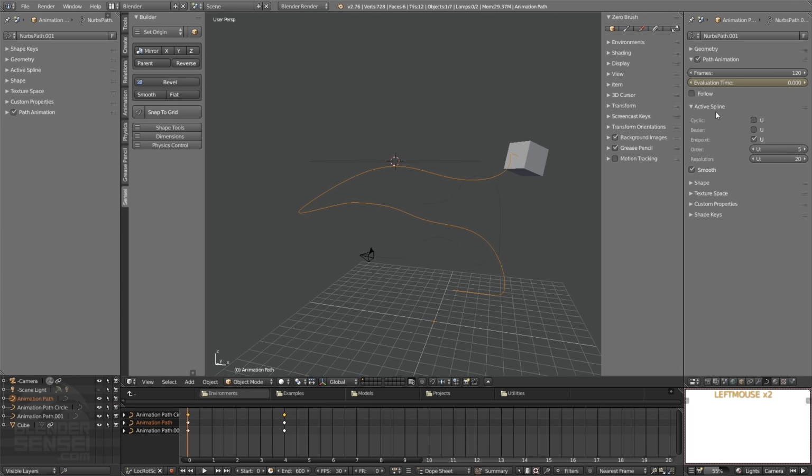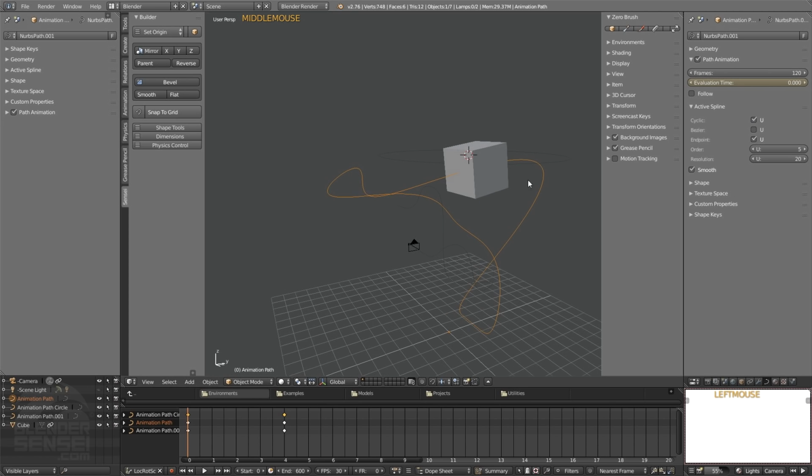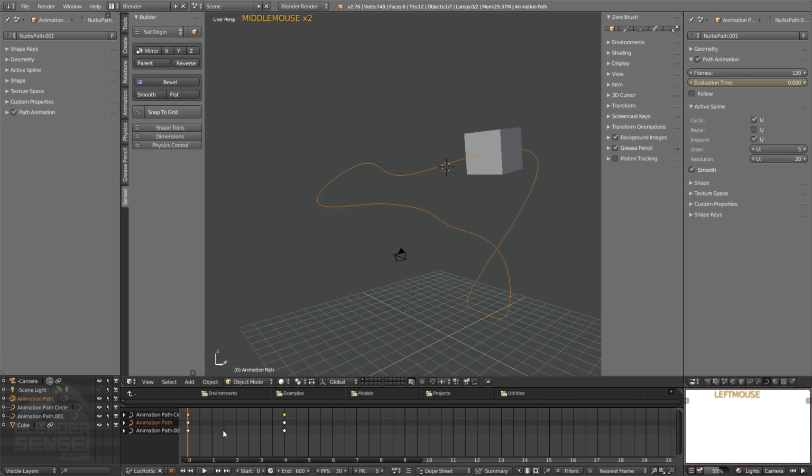All we do over here under active spline where it says cyclic, which means circle-ish, you can sort of think of it as, we click this, and now this curve will be automatically finished to complete. So if we press play, we'll see this do a full circle from beginning to end. And once again, we could make this go more times by increasing this value.